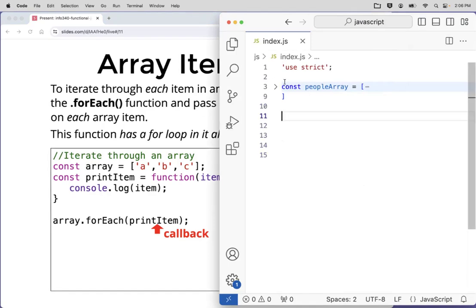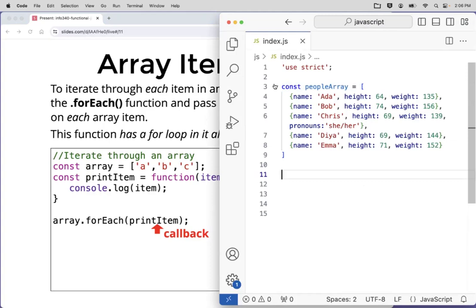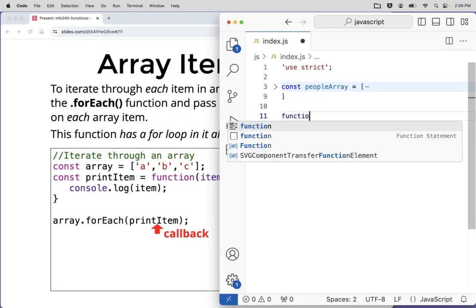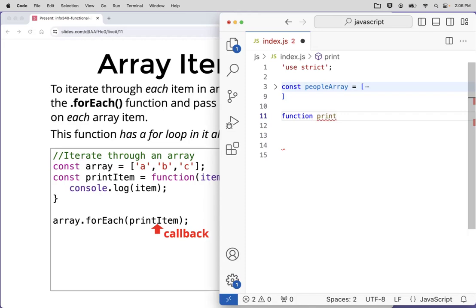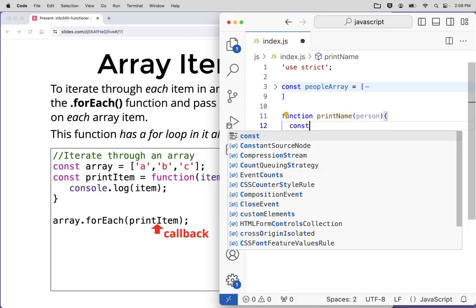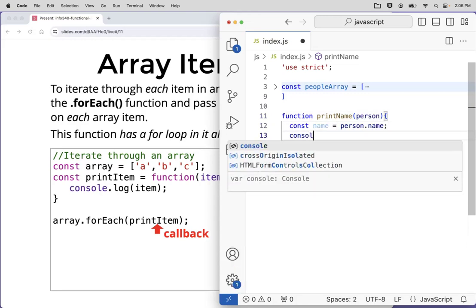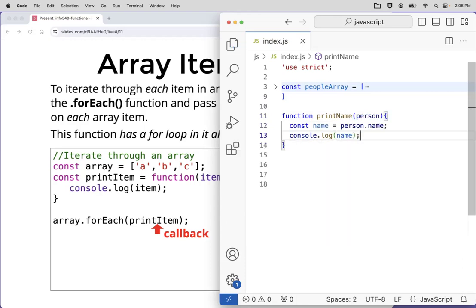So imagine that I have an array, my people array. If I want to loop through this people array, let's say I want to do something for each person in this array. I could define that thing I want to do as a function. For example, I can make a function called printName that takes in a person. And then what this will do is get their name by going to person.name, and then it'll console.log their name.